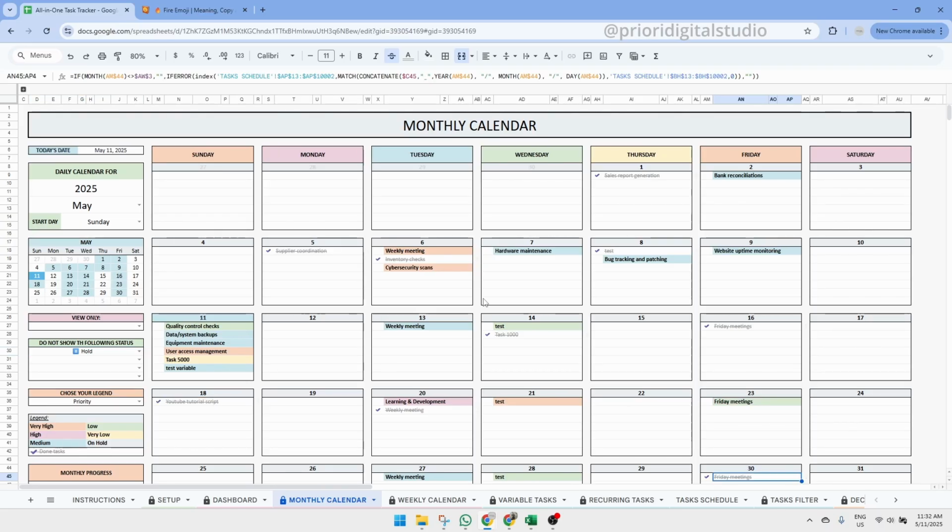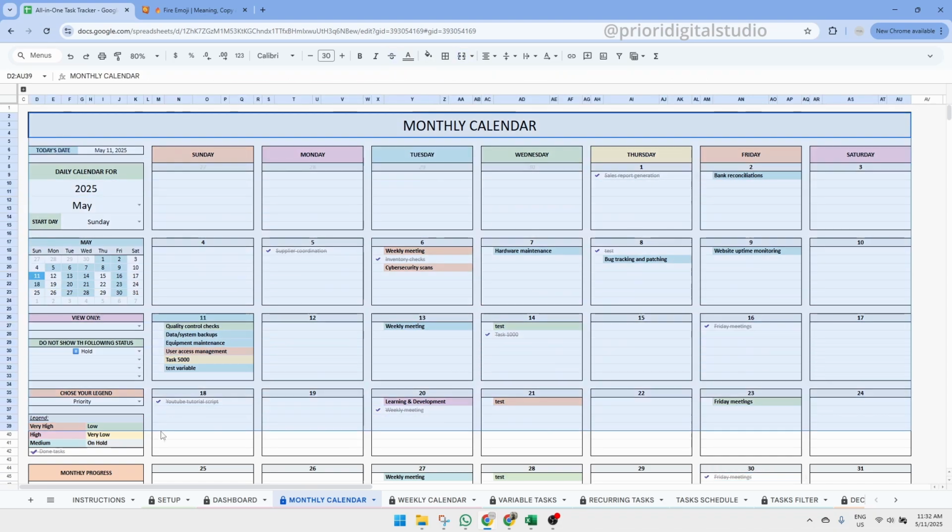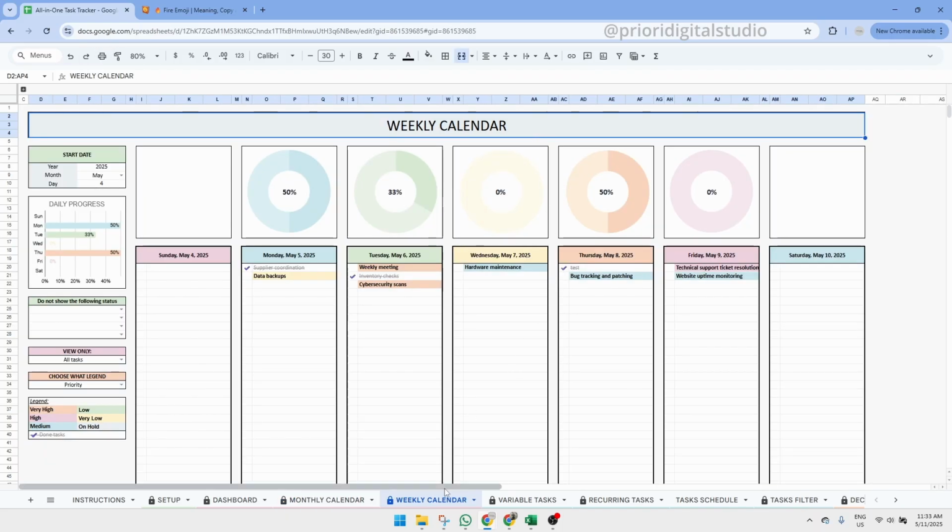If you would like to print this calendar, it's totally feasible, and all the details of how to print them are included in the README PDF file included in your order. So now let's explore the weekly calendar tab.